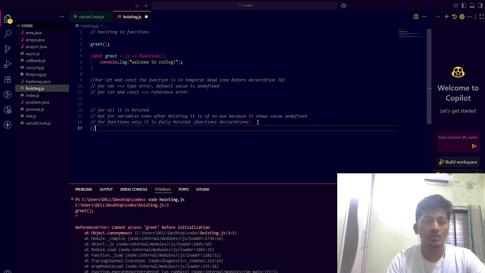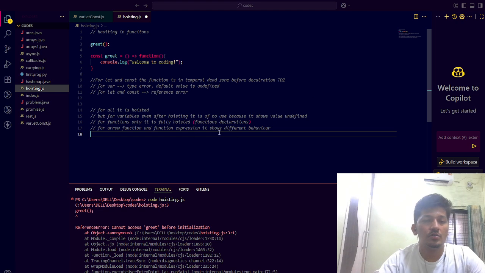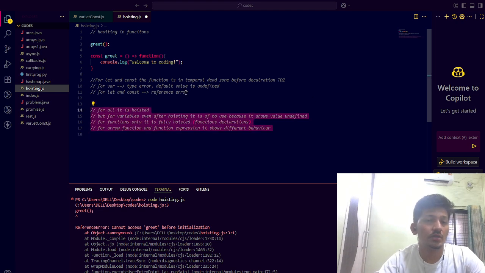For arrow functions and function expressions, it shows different behavior. So this is all about hoisting.